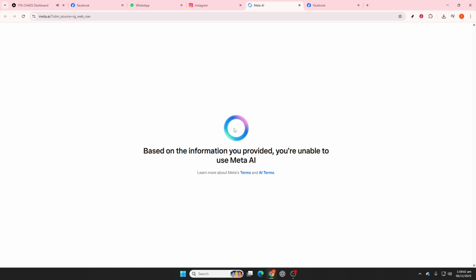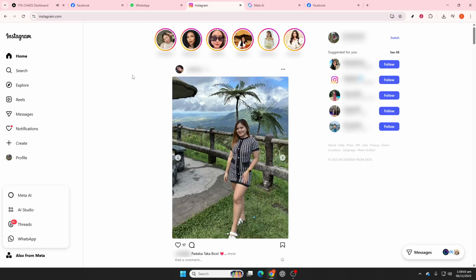With these steps, you can enjoy a quieter Instagram experience, free from unexpected AI interruptions. Remember, these settings can always be changed if you decide to reintroduce Meta AI in the future.